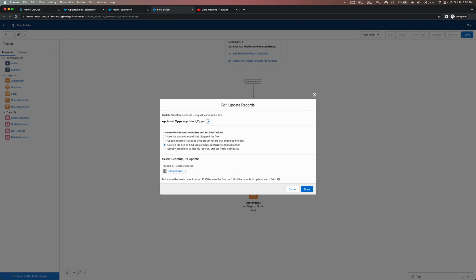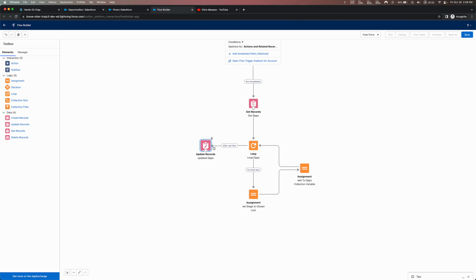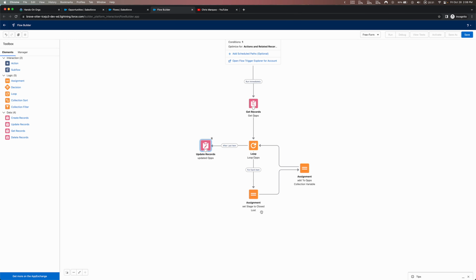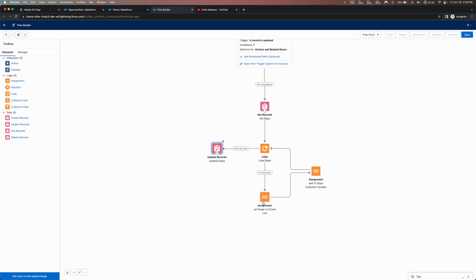For example, if we click back in here and we got rid of this right here, we could just get the try to update the opportunities from get ops right here. But this opportunities from get ops doesn't actually have the changes that you did when you were looping through them and doing the assignment of the stage to closed lost. It still just contains the original get records, which I guess makes sense, but it can be frustrating, especially if you write Apex code and try to be a bit more efficient by reusing the exact same list that contains your SQL queries.